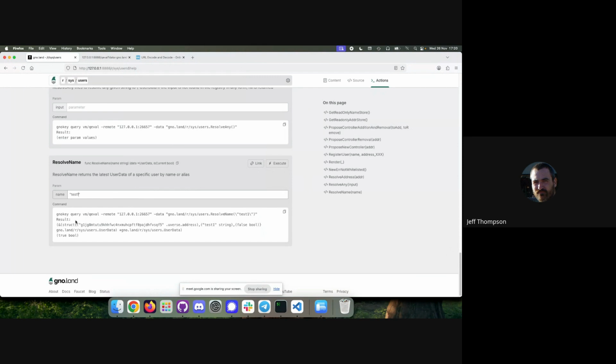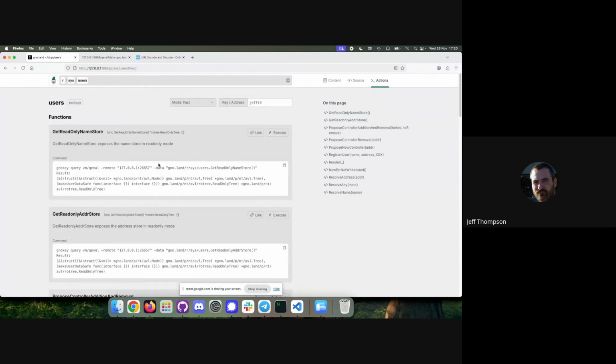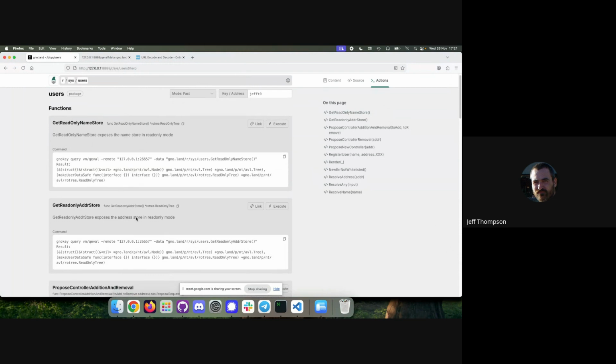Just a little detail, right? For these, it runs the query when it gets a change, but there's some functions which don't have any arguments. So it just does the query when the page loads. So that's why these have no arguments, and so that's why they're here.